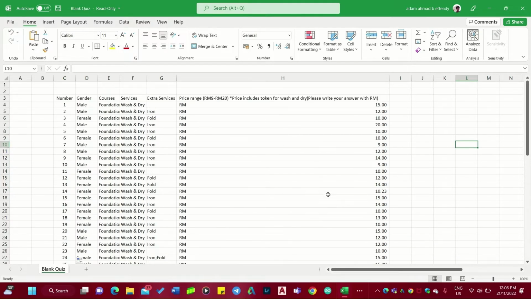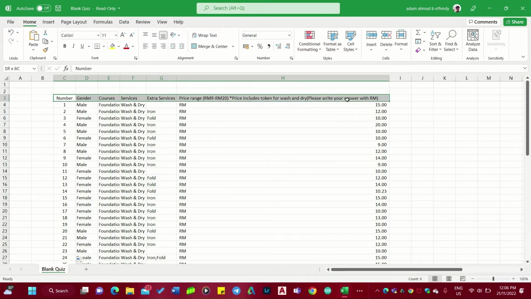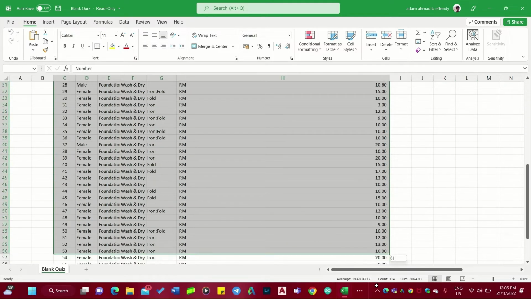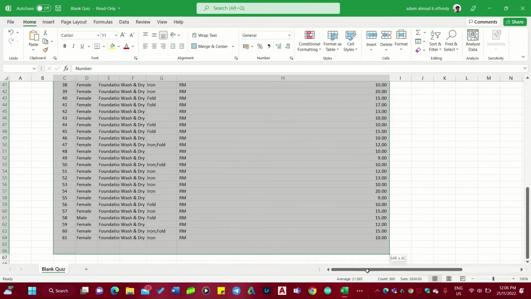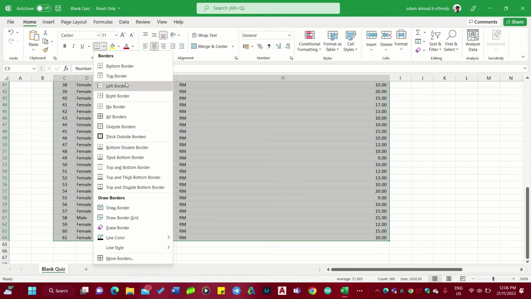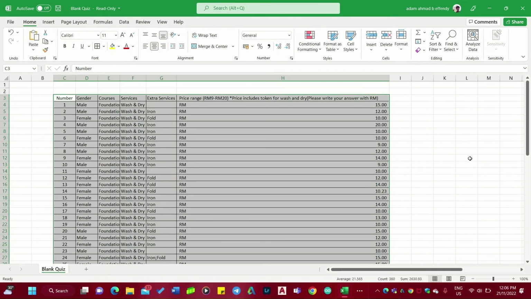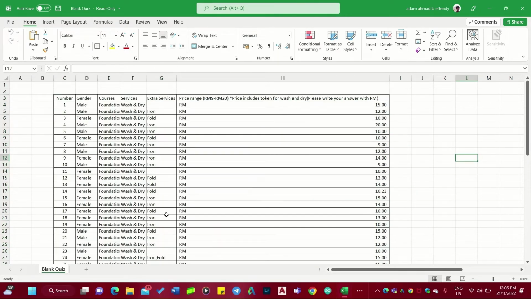Now I'll be making the border. So select all and go to border right here and all borders. Okay, now you have your table right here.